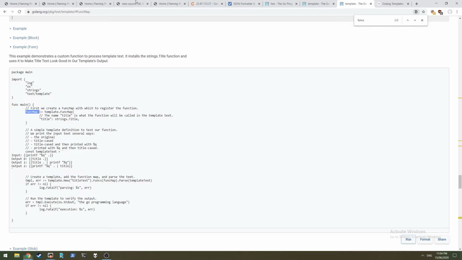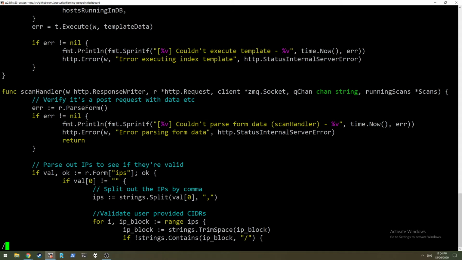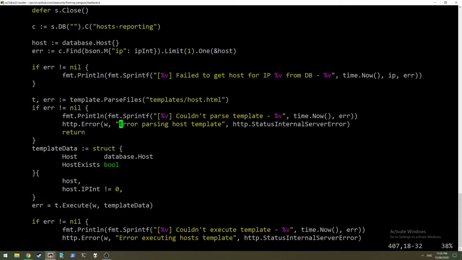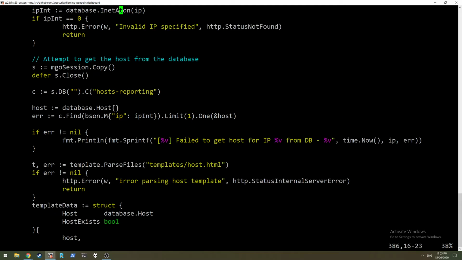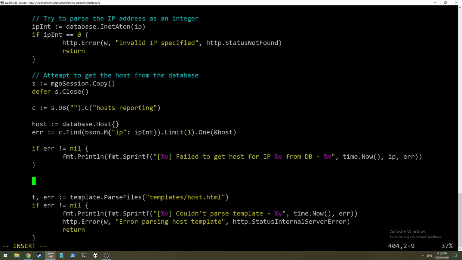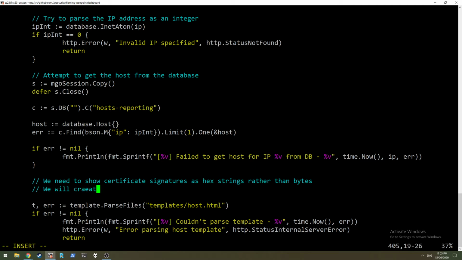Let's think. What is on the page that is useful? Error parsing host, I think is what we saw. How do I hosts? Host. Here we are. Get a copy. Okay. We need to show certificate signatures as hex strings rather than bytes. We will create a template function for it.